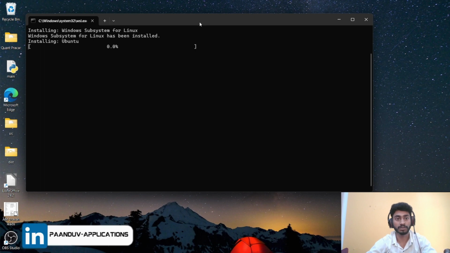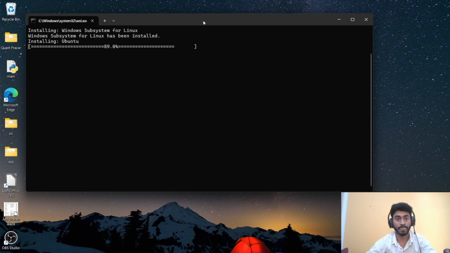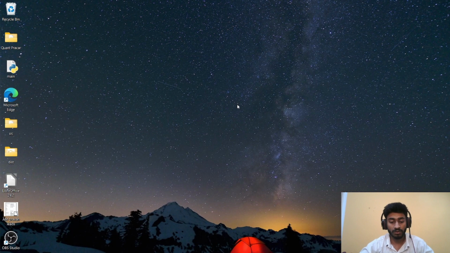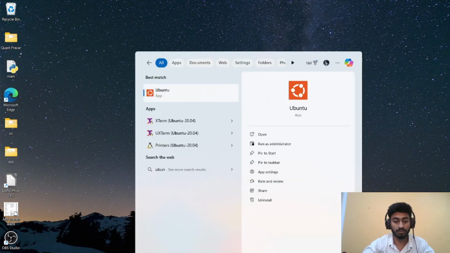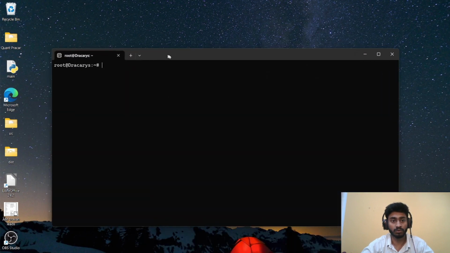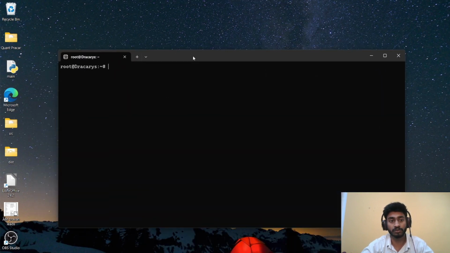Now Ubuntu is being installed. So WSL and Ubuntu both have been installed. So I will close this command. So our Ubuntu has been installed. Now I will launch the Ubuntu terminal by searching. So in your case this may ask you to set the username and password.